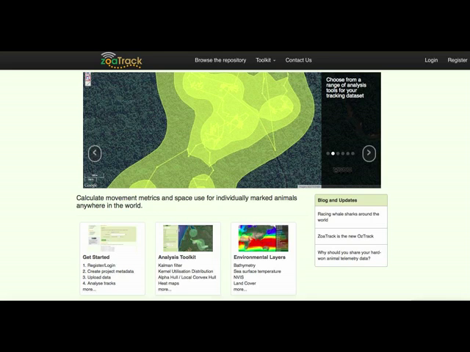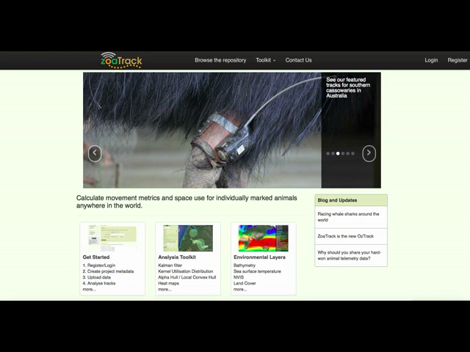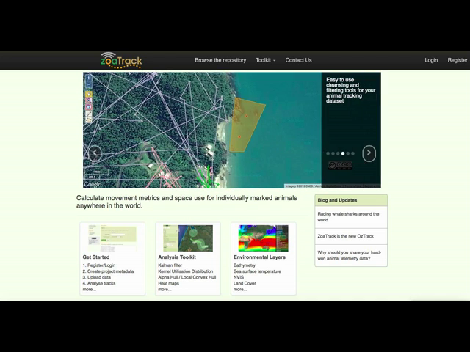Now, Zoatrack was created back in 2011 to assist wildlife managers to better analyze movement and space use information from location data collected by GPS or Argos telemetry devices. It has, however, evolved into an international platform, and although a lot of the environmental layers are still Australian focused, researchers are using Zoatrack to calculate movement metrics and space use for tagged animals anywhere in the world.